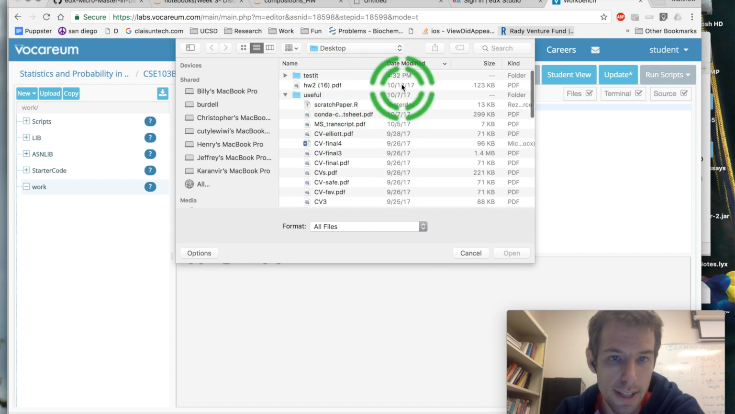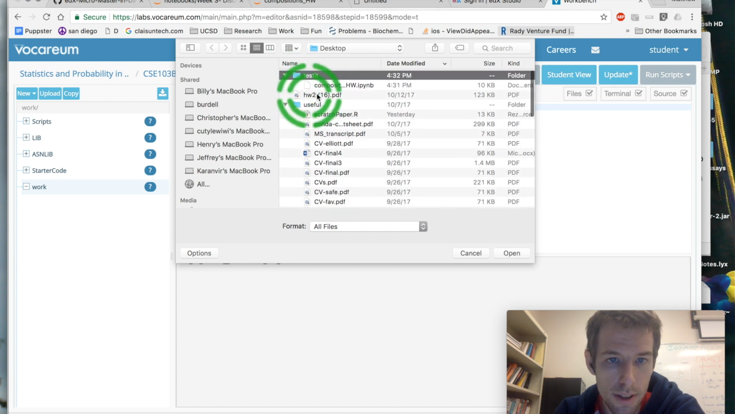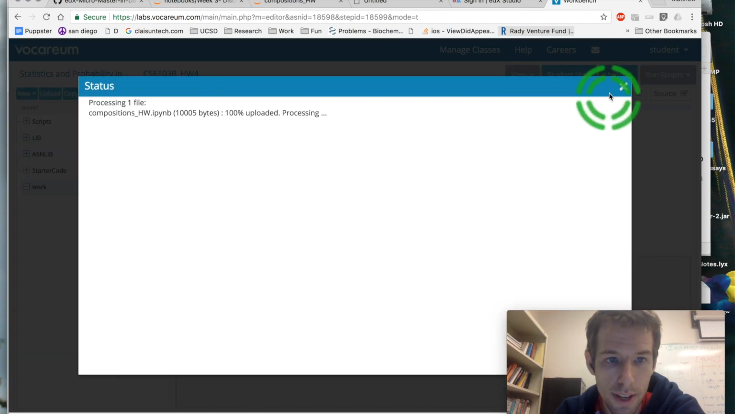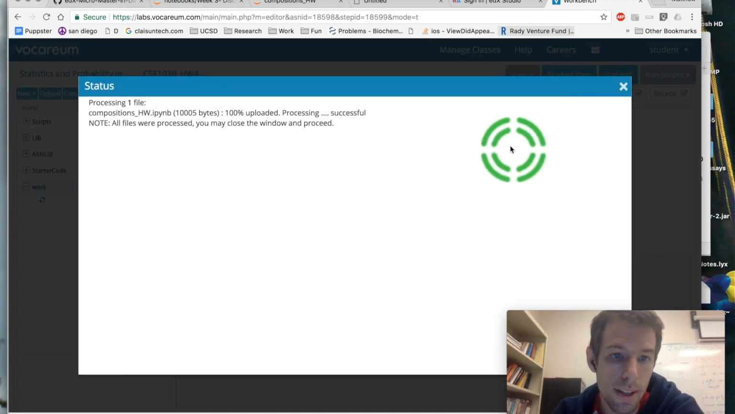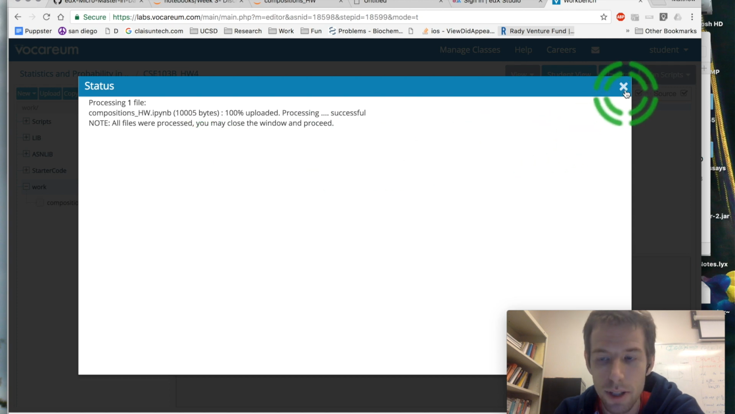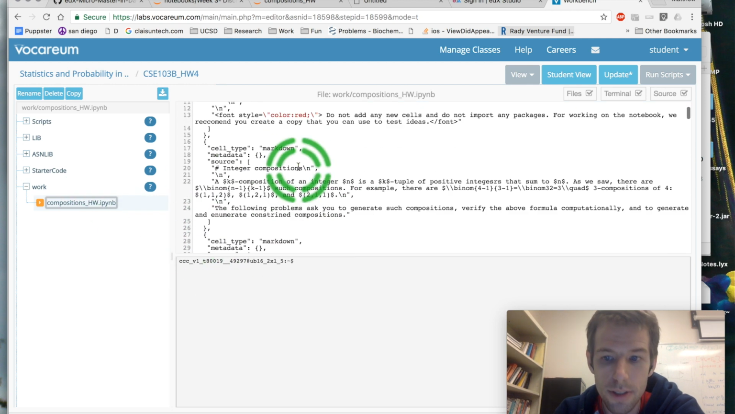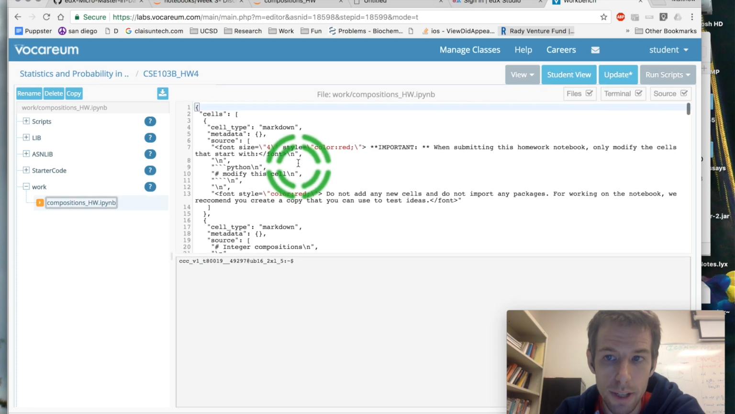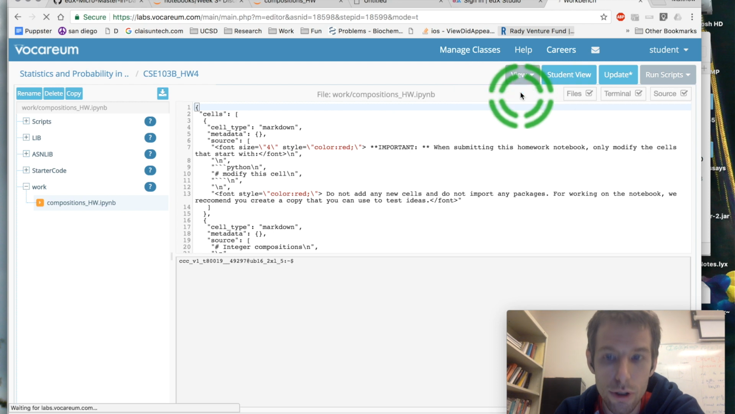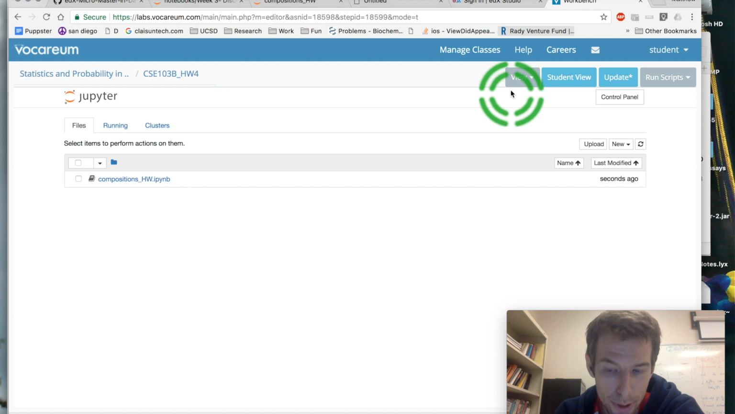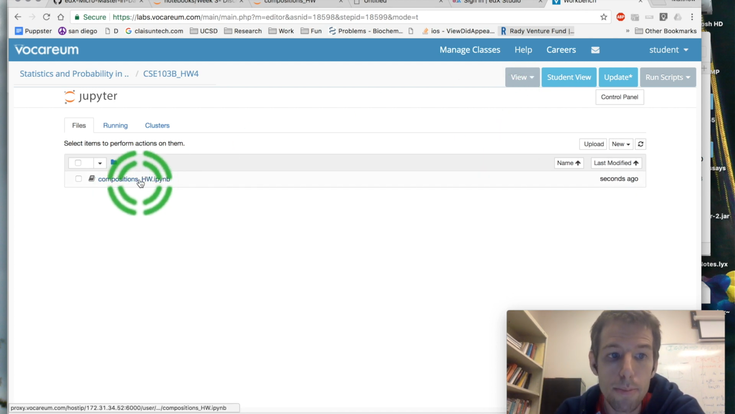I put it in desktop, test it, compositions, homework, IPYNB, and I open it. It's going to upload it. We get a little message saying that it was successful. I can close the window. Composition homework, this looks like gibberish. But if we click right up here on the Jupyter thing, we now see the notebook through a Jupyter interface on Vocarium. So this is the notebook that I just uploaded.